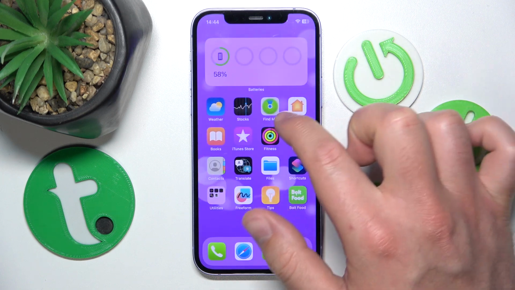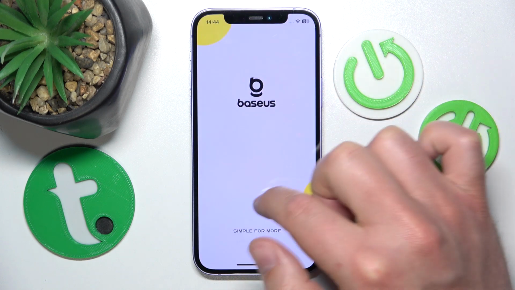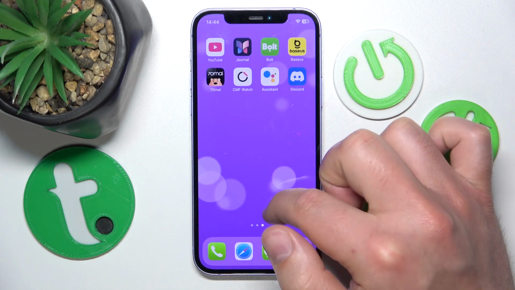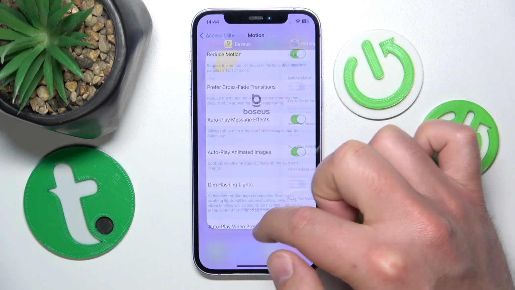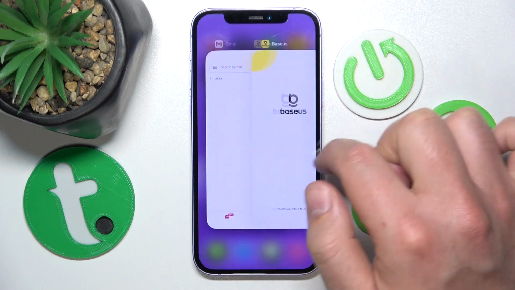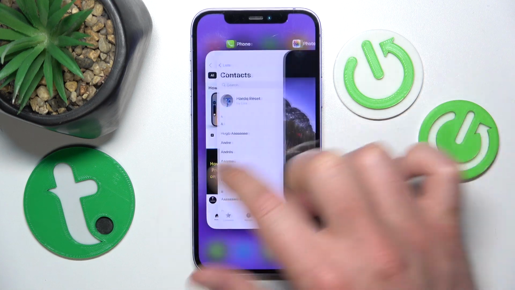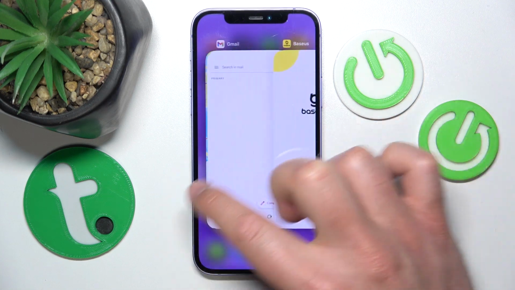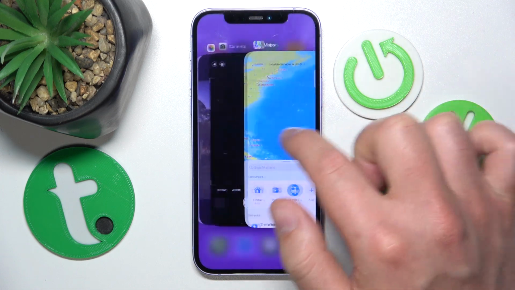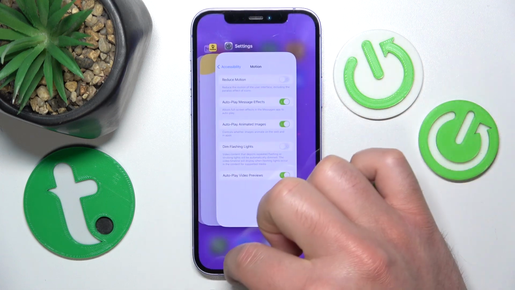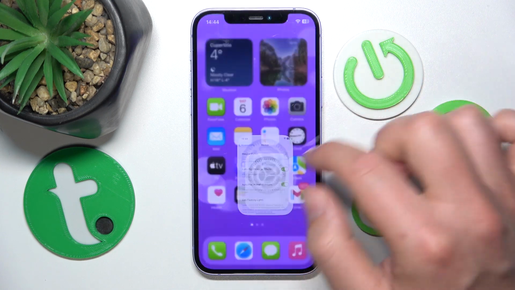Even with the apps that are not from Apple. So let's say we open Basis, for example. As you can see, now it just goes without the reduced motion. And also if you go to the application recently used, it is looking a little bit different. So turn on the reduced motion. As you can see now, everything looks different and the motion just looks different.